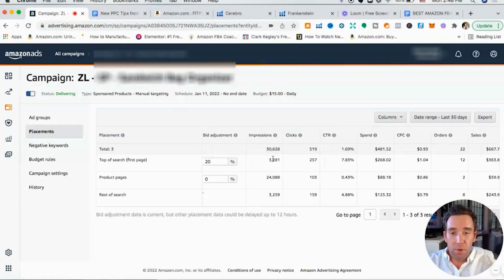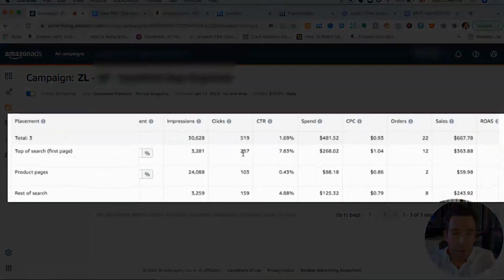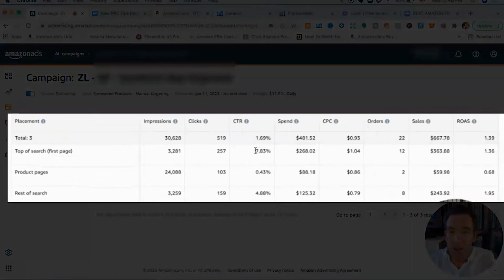Well, you need to look at impressions. Did you get roughly 300 impressions or more? Clicks, the more clicks, the better. CTR, you want around 1% or higher. Then the lowest spend and the highest sales. So here you can see 7% CTR, almost 8%, $268 for 12 sales for top of search.